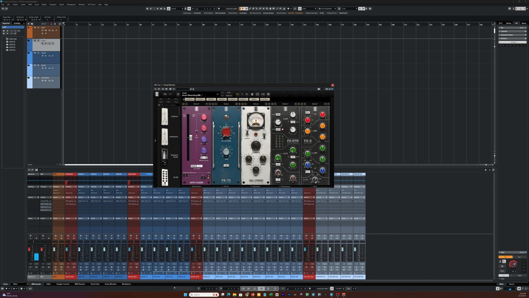Again, as you can see, I'm rolling off at about 100. And if I do anything, again, maybe some highs, maybe some lows, maybe some mids, depending on the vocalist. That's kind of like the routing of the incoming signal.